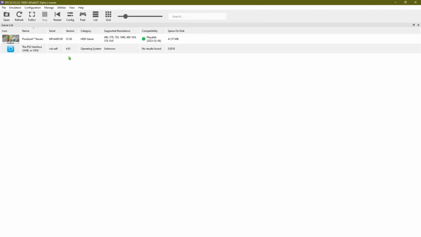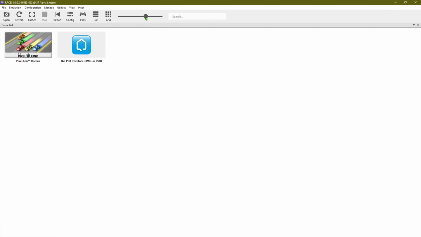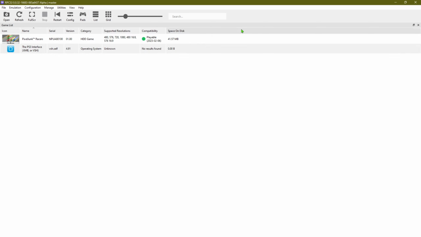Now there's another item I'm going to show you here. You can choose to have the game list in list view, or you can go grid. So you can choose from whatever you want, and then you can also resize them on here by just moving the slider up and down. So whatever your preference is, you can choose from either or. For now, we'll leave it on list. And now what we can do is just go ahead and launch the game and see if it works.